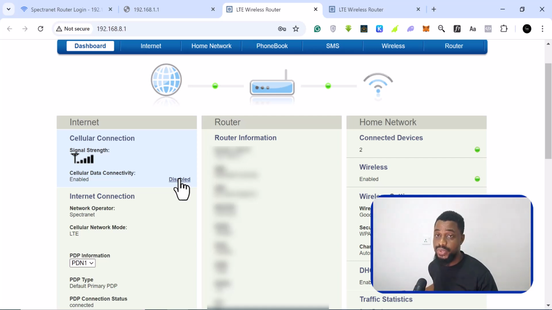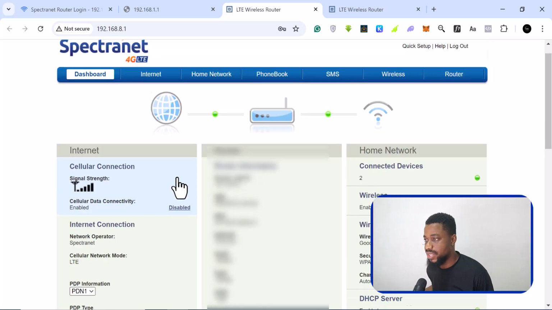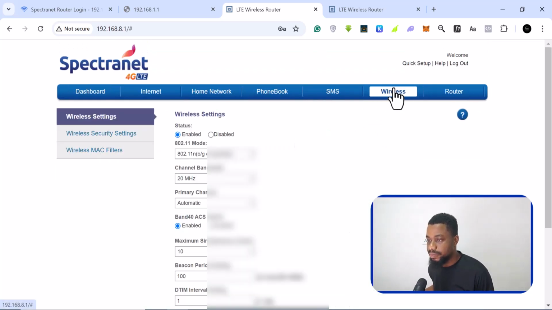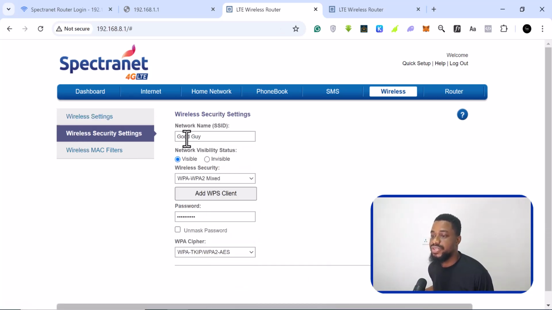But the most important thing for you is how to change the password. So what you want to do is come here to wireless, and then come to wireless security. But you can see all the options that you have. You have a lot of things that you can do here. So you come to wireless security. This is where you change the name. The network name is simply the name, like the Wi-Fi or the router name. So this is my own name here. You can change it to whatever you want.